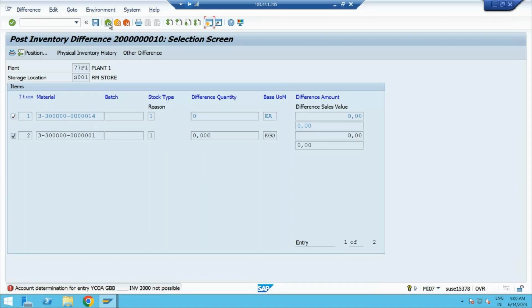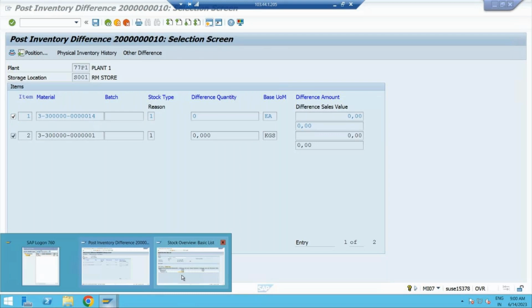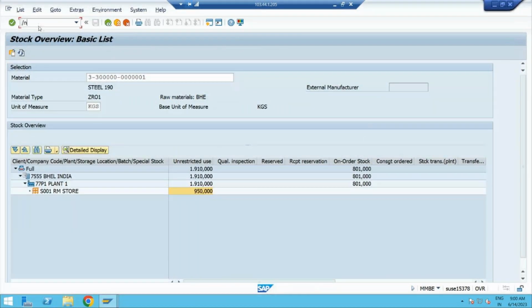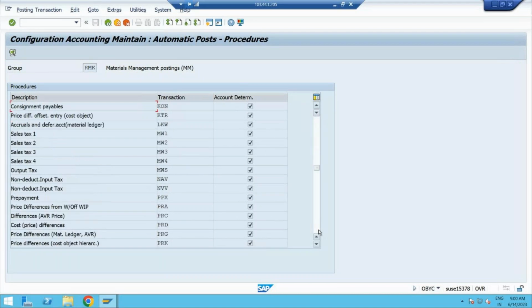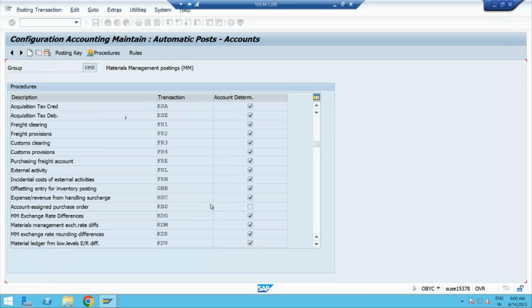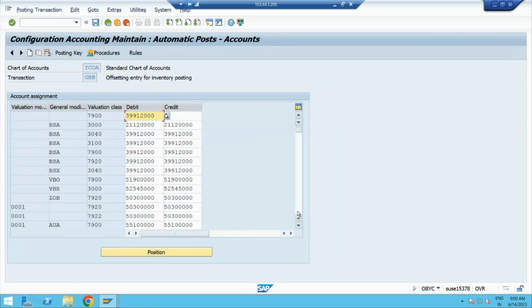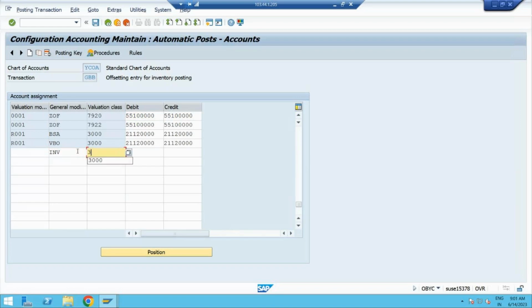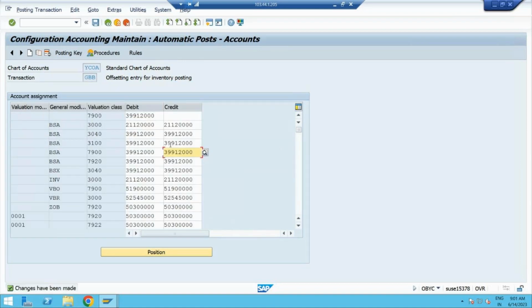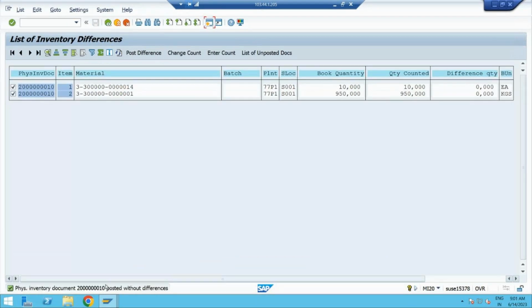Still it is showing the problem. Let me check INV 3000 again. Go to OBYC and check for GBB. There could be some issue with that account number. The modifier is fine. INV 3000. Save it. Now try to post it. Now see, it has been posted.